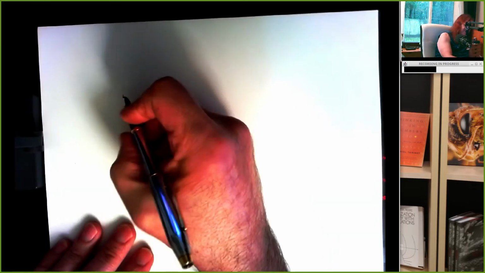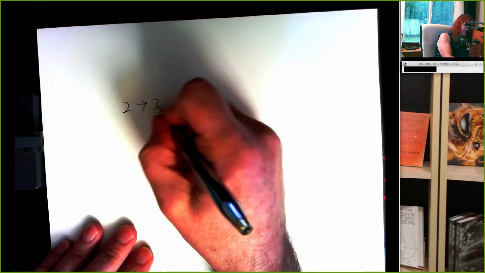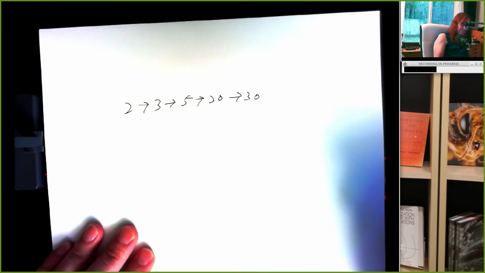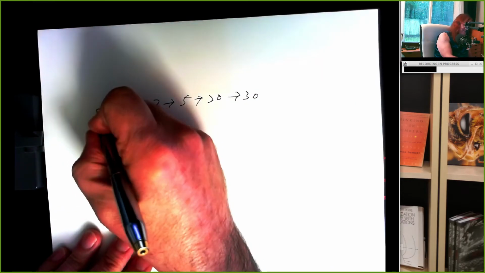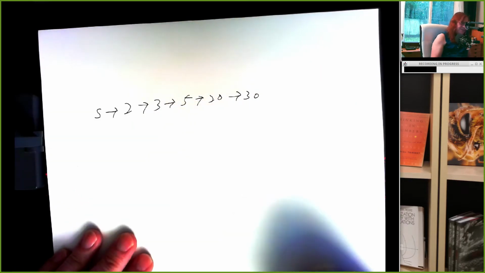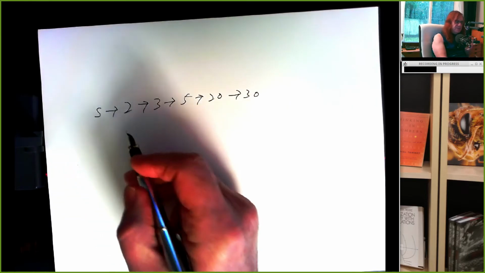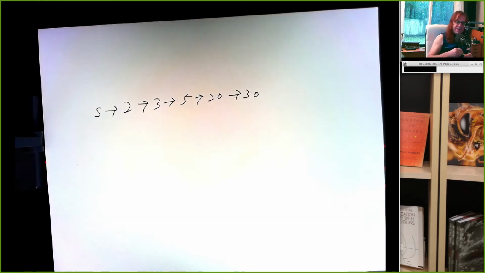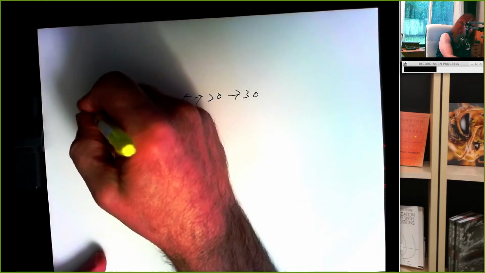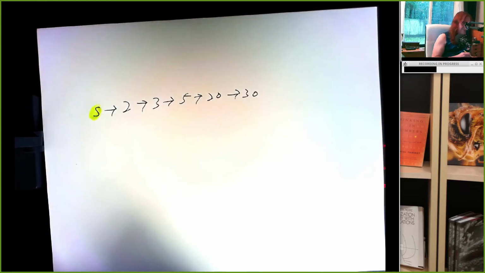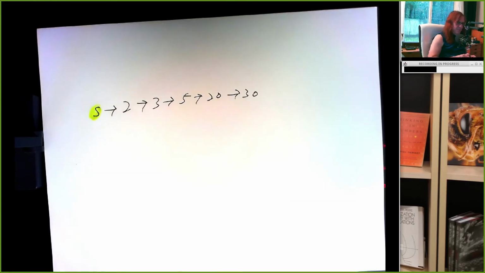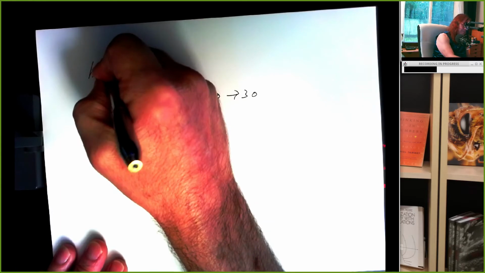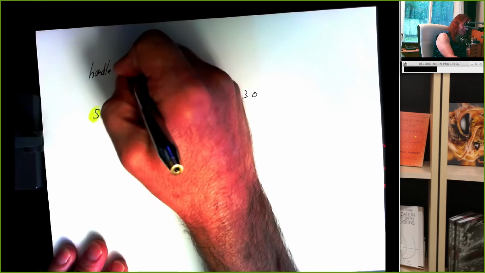So let's say I have a list containing a 2 and a 3 and a 5 and a 20 and a 30. I'm going to always have a special node in the beginning that I call my sentinel, and the sentinel's only job is to point to the first node. And when I want to refer to my list, it's the address of the sentinel that I'm going to use. This is like the handle to my list.